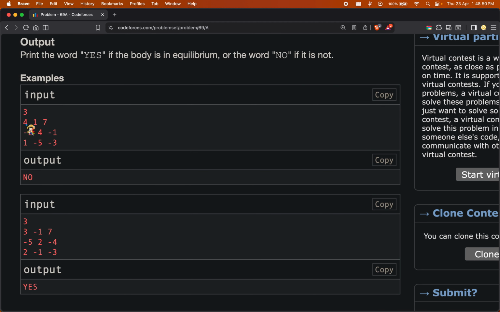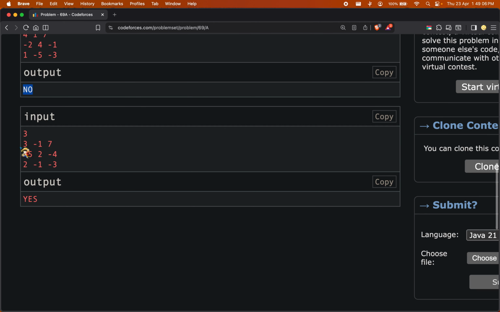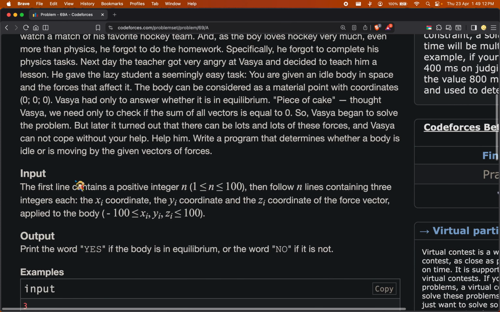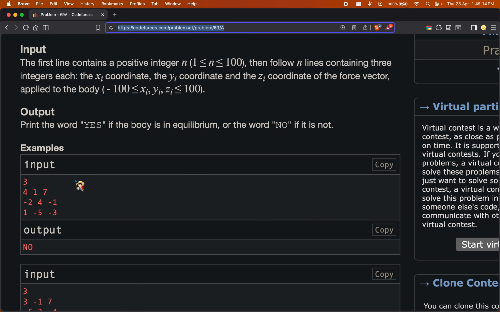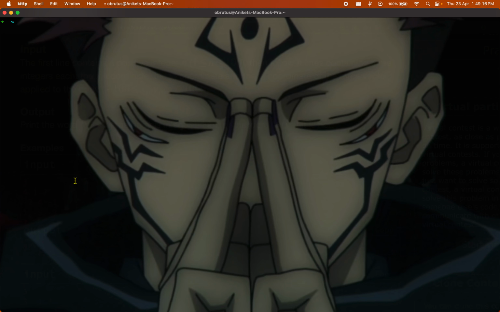So if I figure it out, 4 minus 2 and 3, so 4 plus 1 is 5 and this minus 2, the answer is no, it is not in equilibrium because the resultant is 3. So x would be dislocated, hence it is not. Whereas the second example is yes. The question is very simple and the solution is very straightforward. So instead of much ado, let's get into the code.